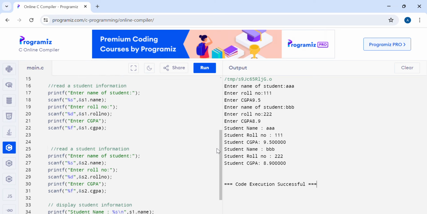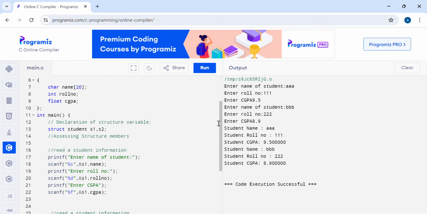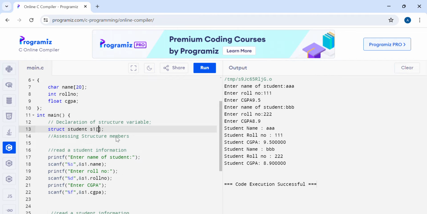But this is not the only way, or a very effective way, of doing it. Instead, to get a collection of the same details, we can use an array of structure by declaring the structure variable as an array. Say for example, here I am declaring a student structure array S1 of 10. So I'll be able to hold the details of 10 students.